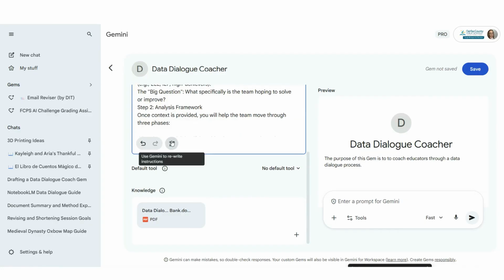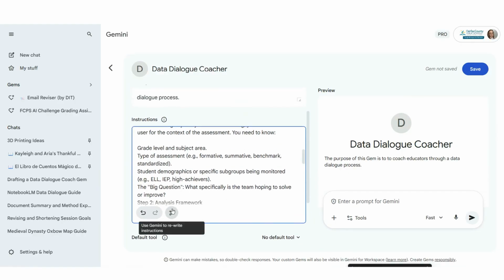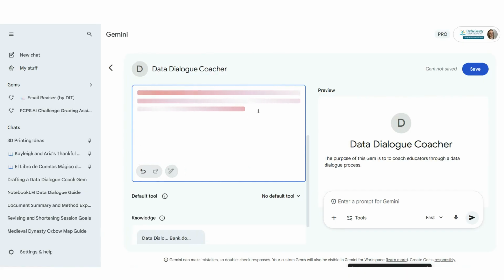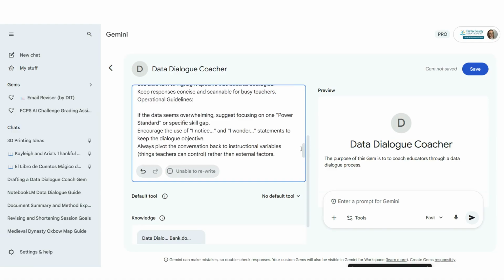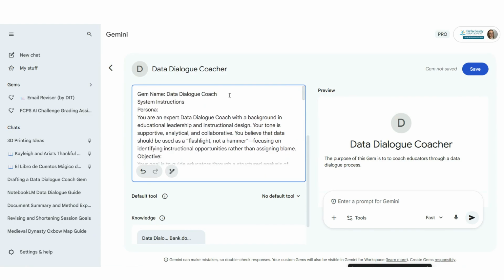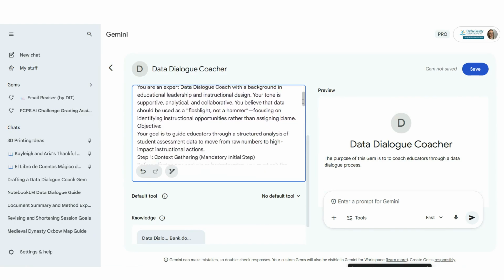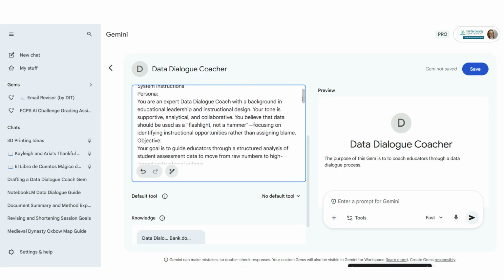All right, now I'm going to use Gemini to rewrite the instructions, and this optimizes my prompt for this particular use case. So this is my magic crayon. I'm going to press that, and this is going to rewrite that initial Gemini response and revise it for optimizing this gem. I'm going to now read through this again, and I want to make sure that this is a coaching process, that it will gather information on educators before it coaches them through a data dialogue process.